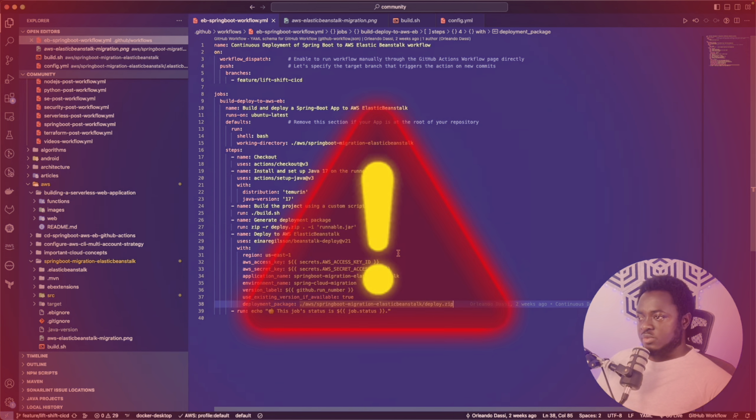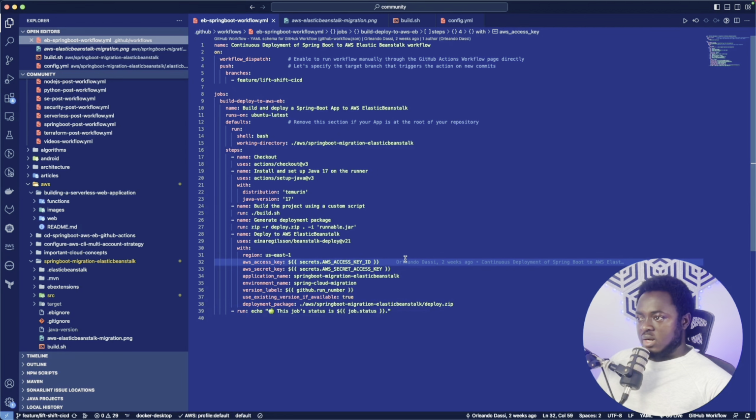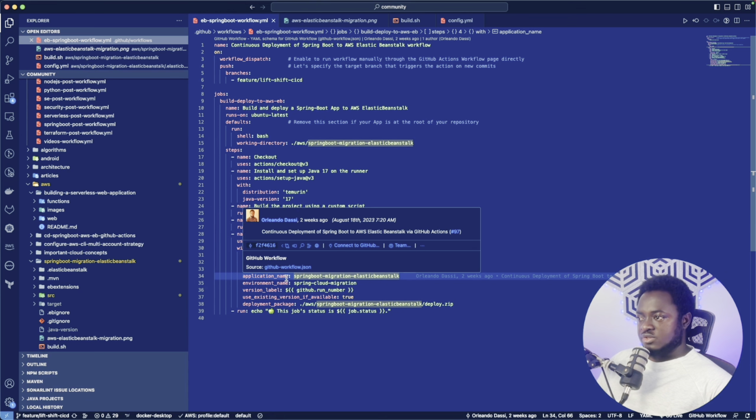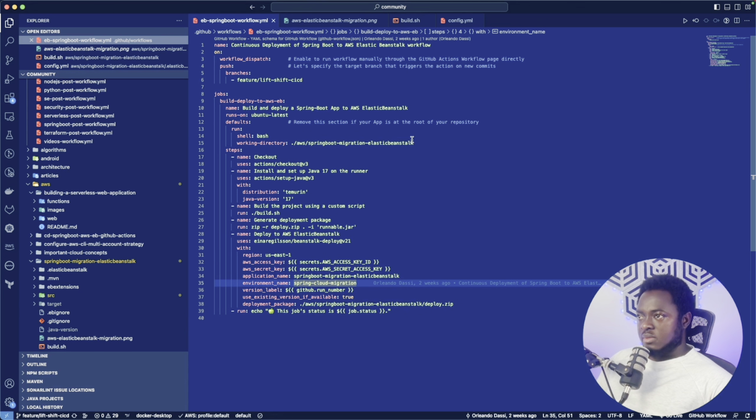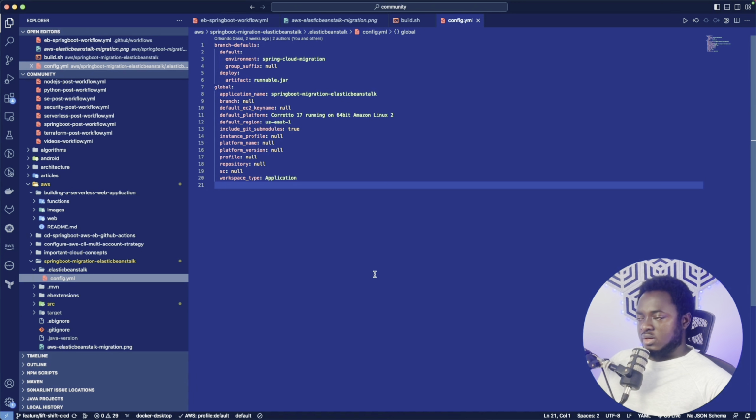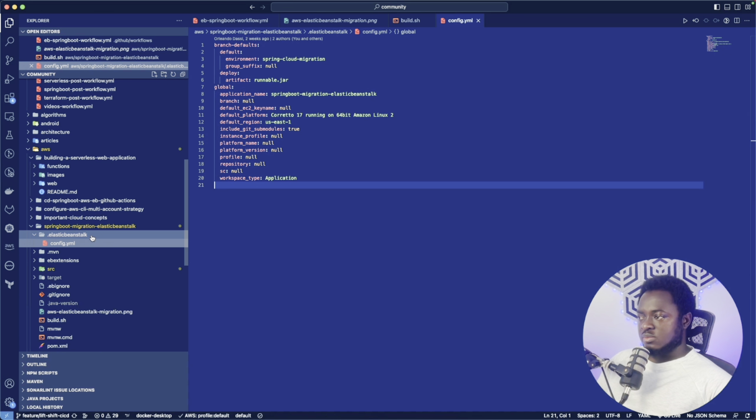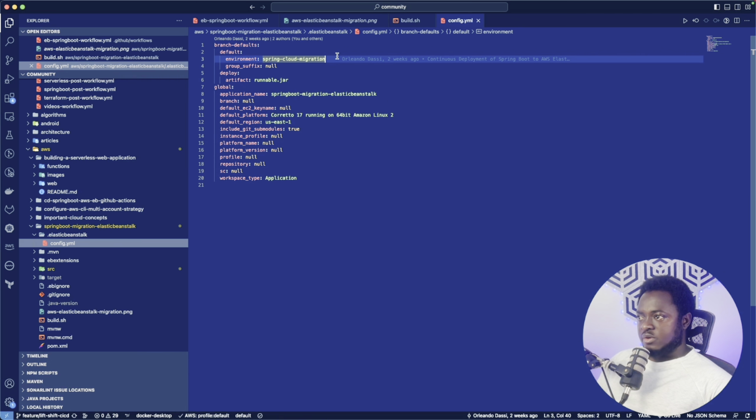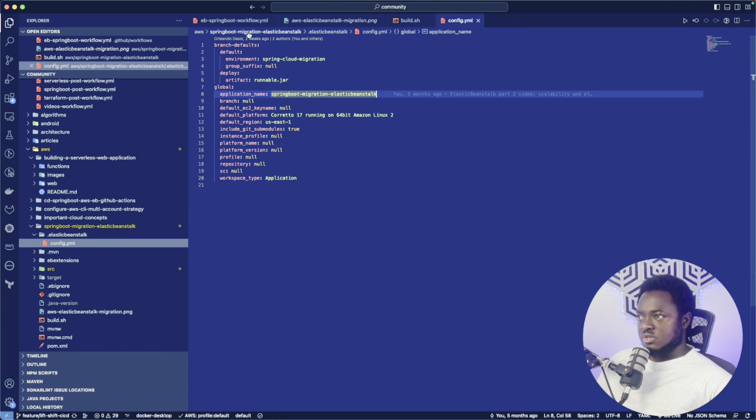And most importantly, you have to specify the access key ID and the secret access key that we have provided to GitHub in the previous section. But also you have to make sure that the application name and the environment name match the ones you defined when you created your Elastic Beanstalk environment. So normally you should have a folder similar to this in your project, and make sure that this line, the environment and the application name are actually the same.